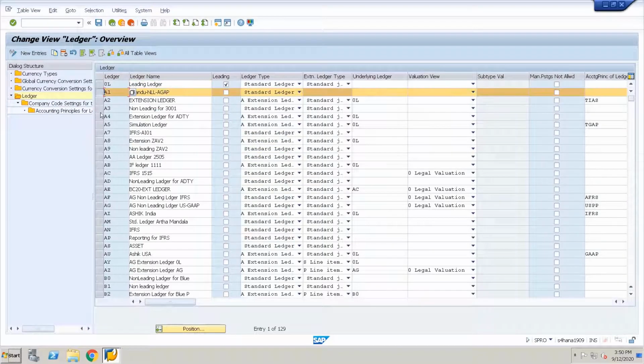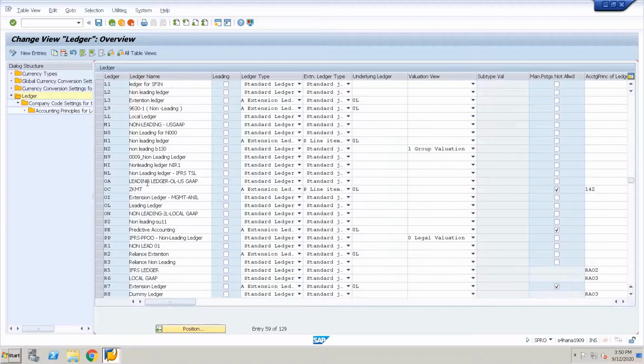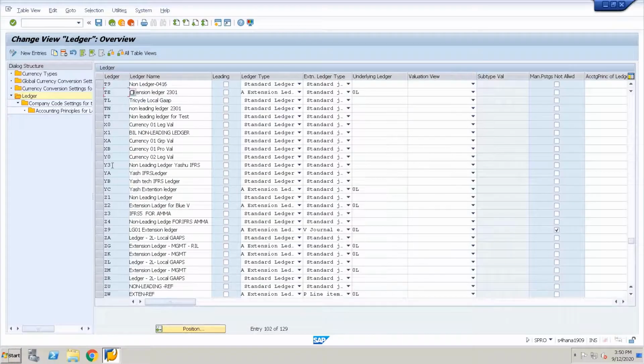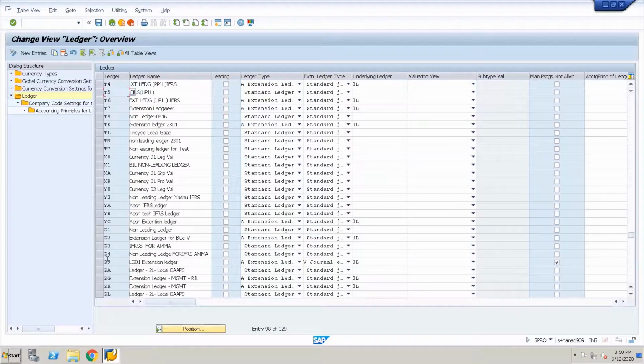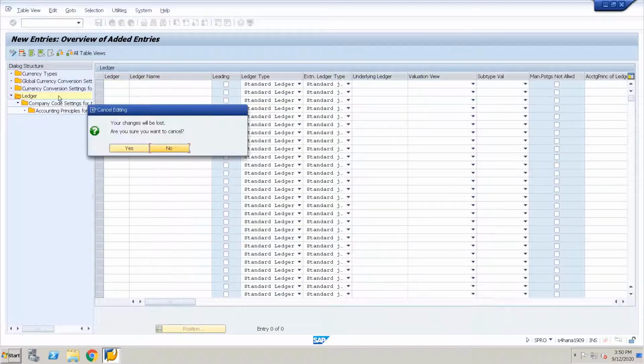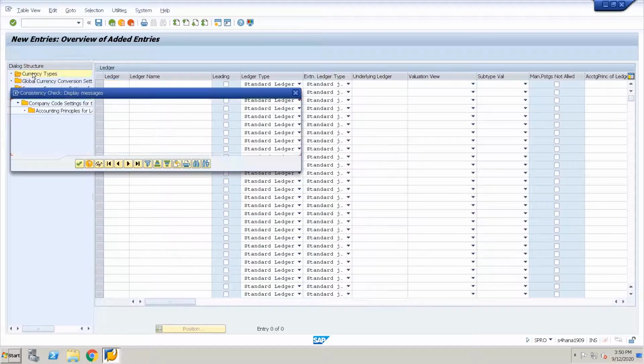So A1 is already there. Let me see what is not available so that we can assign that. V is not there. So let me go to V1. Sorry, this is lecture types. Let's go to the currency types.